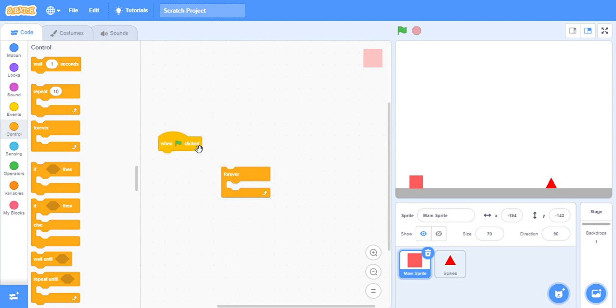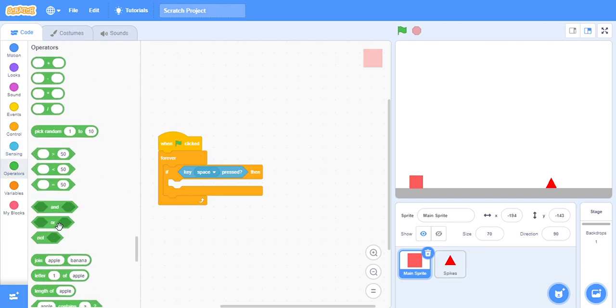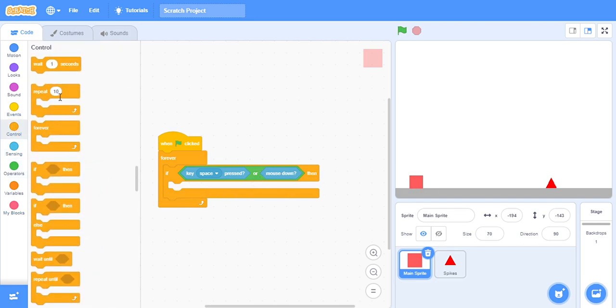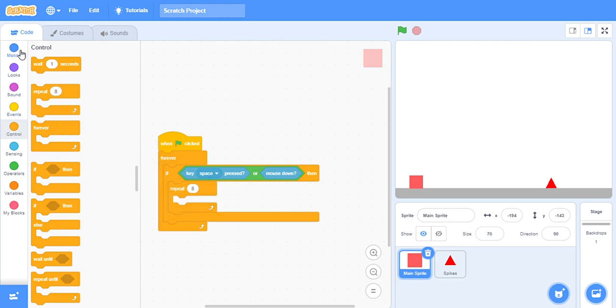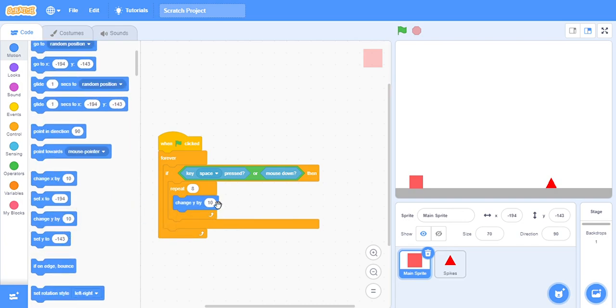Drag a when green flag clicked and forever block. If key space or mouse down, then repeat 8 times. Change Y by, or you can say 12 times and change Y by 8.